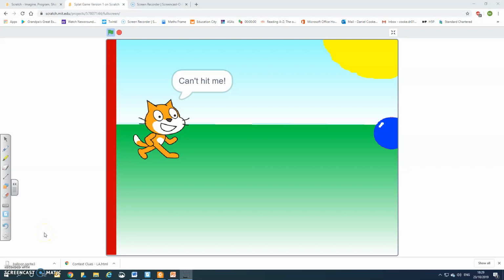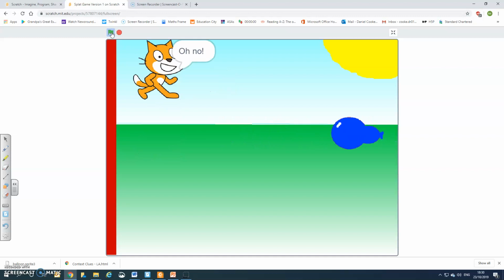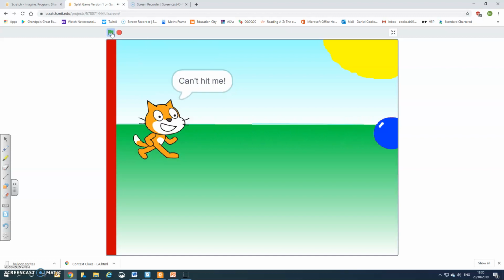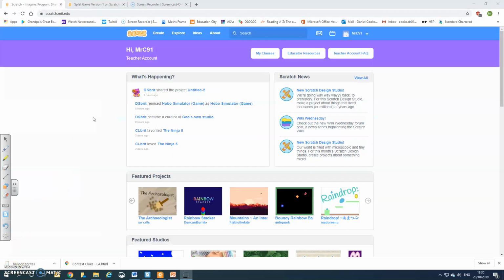Okay, welcome back guys. So in this video, what we're going to do is start creating a Splat game, and it's going to involve creating our own backdrop and inserting two sprites of our choice as well. And hopefully, if we get the coding right, it will look something like this. Okay, so let's get started with creating our own Splat game.